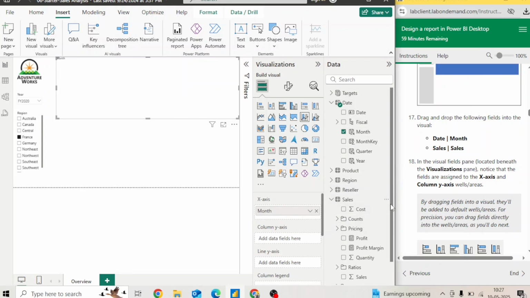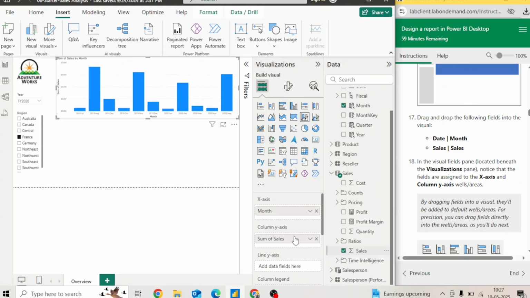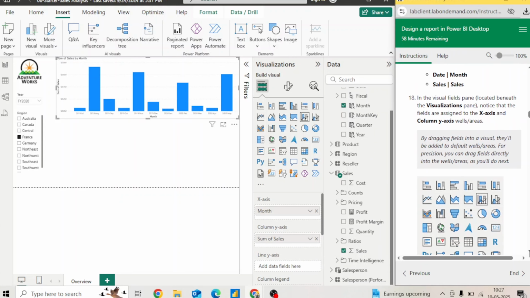Okay, so we need to find out the sales with respect to the month. So this will be in the column y-axis. If you just see, we have this particular visualization. Now what we need to do, in the visual fields pane located beneath the visualization pane, notice that the fields are assigned to the x-axis and column y-axis well areas.